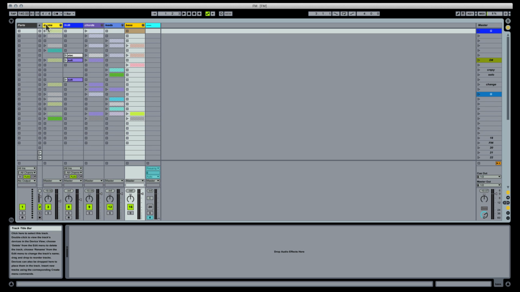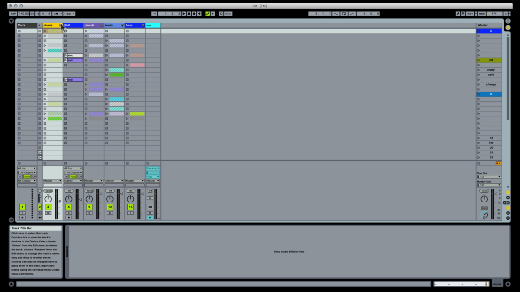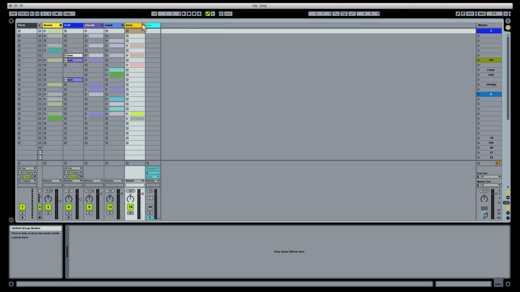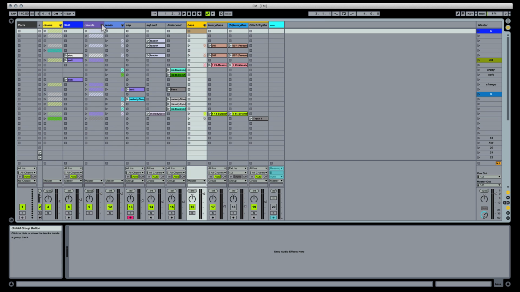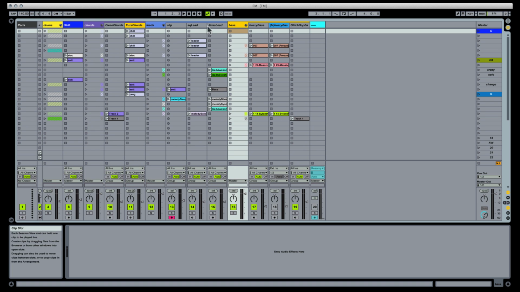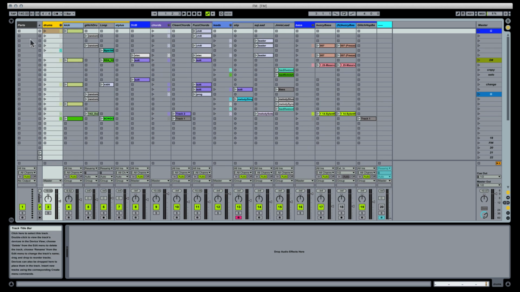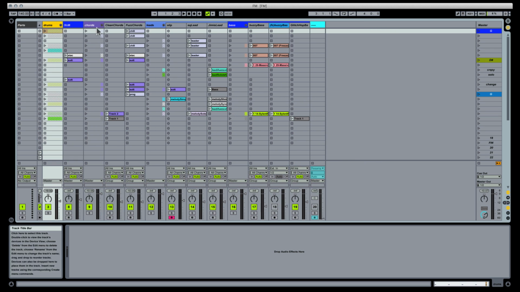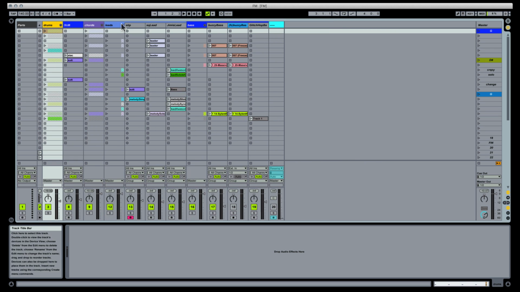Let's take a look at how I'm set up. I have nothing too fancy. I have my different sections of the song organized into different groups which contain all my different chord sounds, lead sounds, bass sounds, drum sounds. Everything here is FM8, believe it or not. Just a project I'm working on.